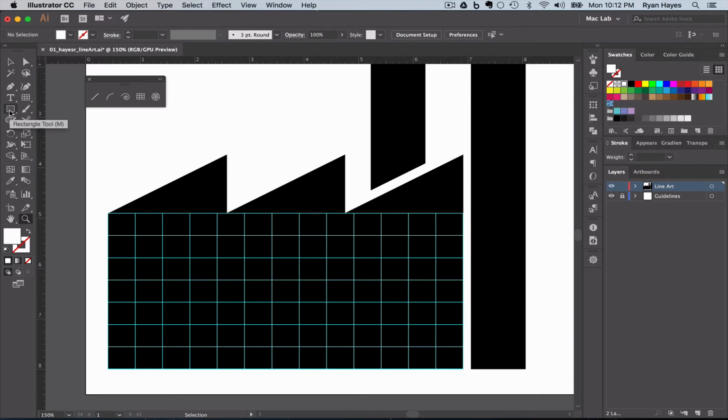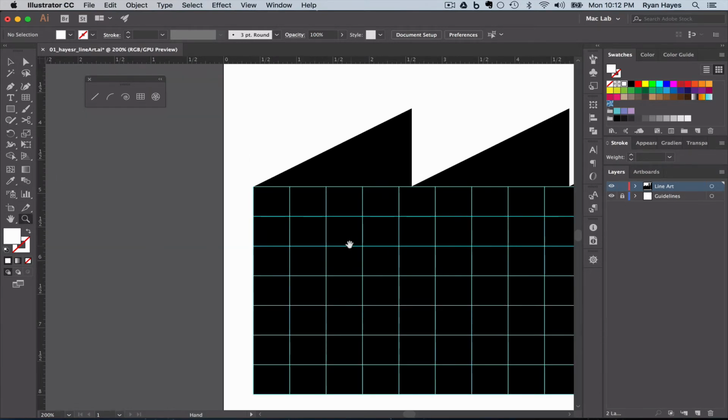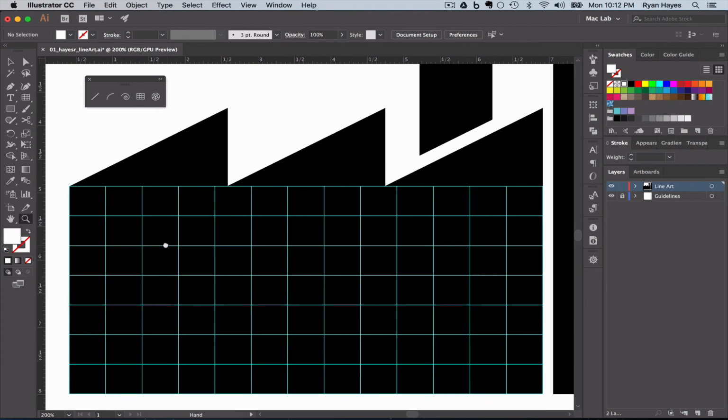So I'm going back to my rectangle tool, which is M, and inside we're going to try to line up. Maybe we want to zoom in one more time just to get it better. Space bar, kind of line us up again. Okay, rectangle tool right here. We want to fill in this little box. So I'm going to click on that and then drag over there.